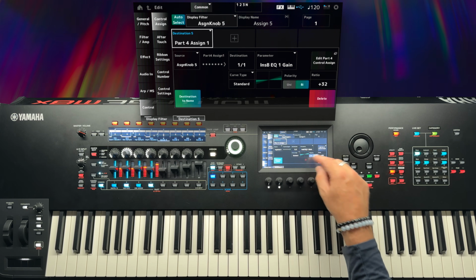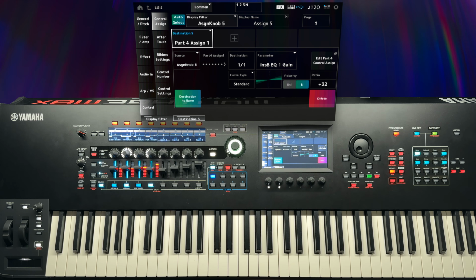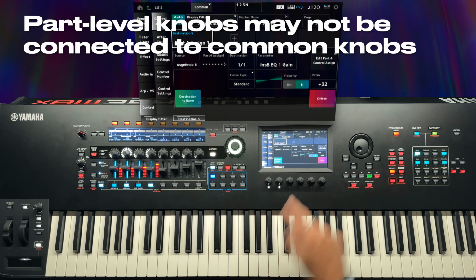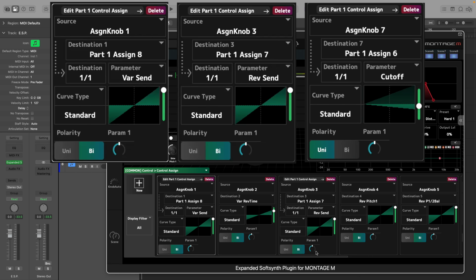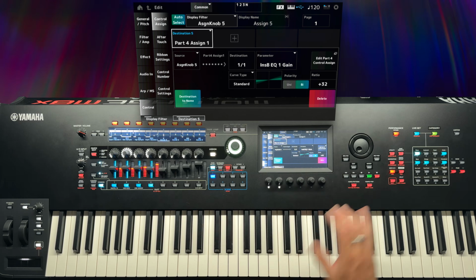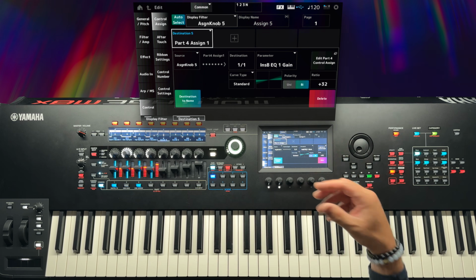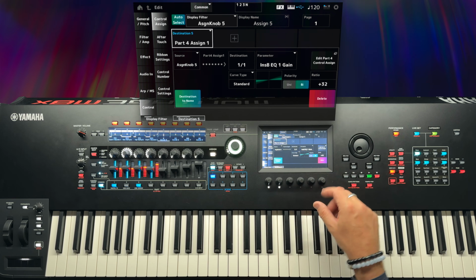And this brings us to the second gotcha. The CFX2 part has a destination set up for its first assignable knob, but as we saw when we looked just now, this knob isn't actually controlled at the common level and can only be manipulated when the part is directly selected. But looking at it here, we would have no way of knowing that without looking back at the ESP or some written notes.